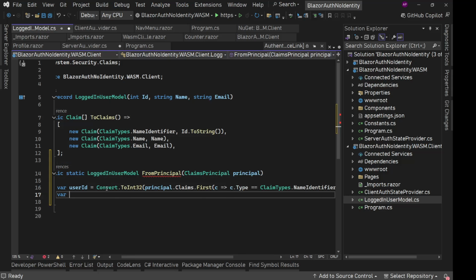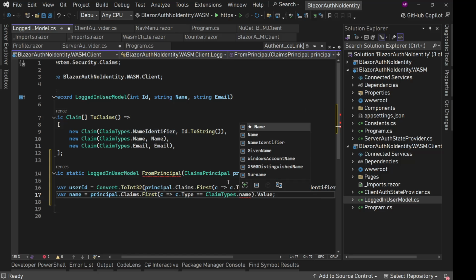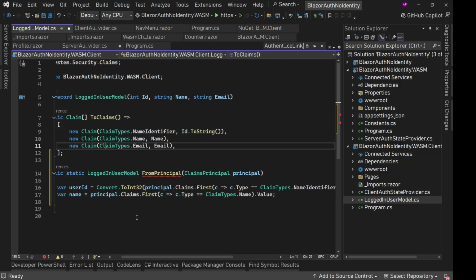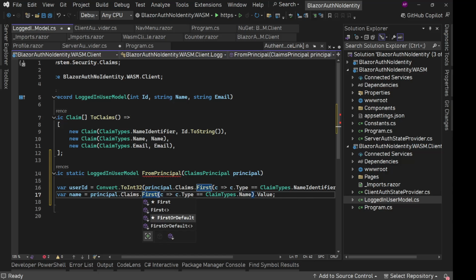Now second thing, we need username. So name, we'll say principal.claims.first, claim types.name identifier, not name identifier. This time we are going to use name from this. Now maybe if it could be null, you could use first or default here, and the same thing actually, the question mark dot value, all these things.